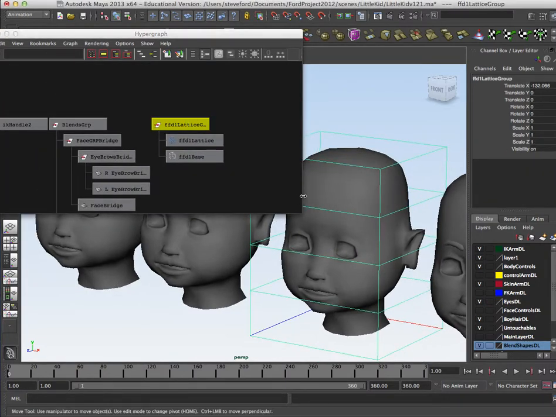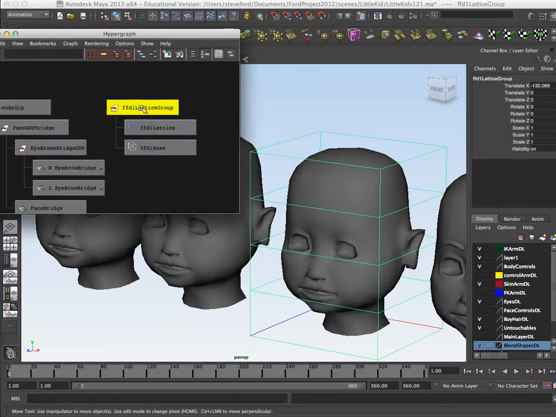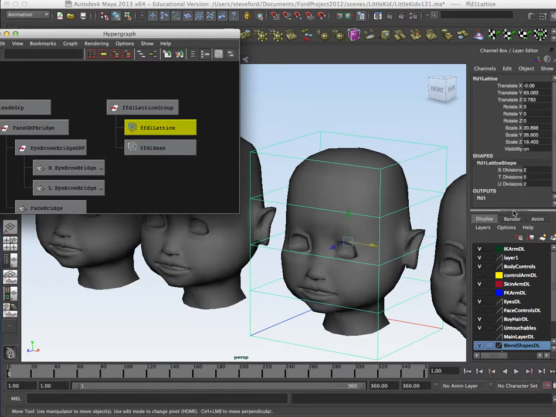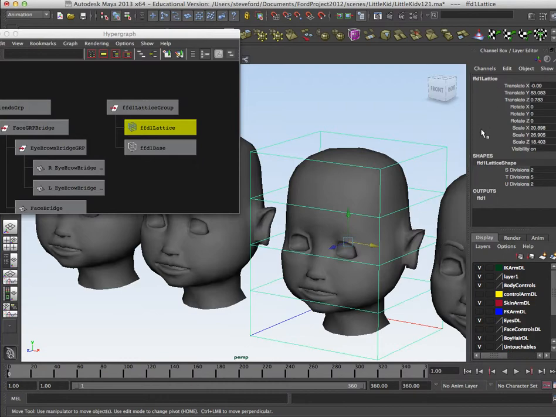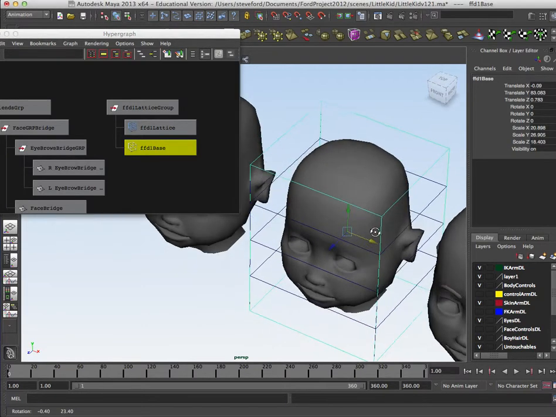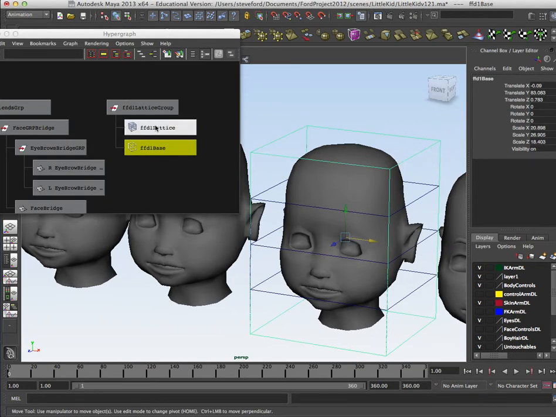So here's what it's built. I always have it set to put the group, the lattice and the base in the group. All right. So this is the lattice. If you look over here in the channel box, you can see FFD1, Freeform Deformer Lattice, okay? And it has its divisions, and then you have the base. The base, as you see in the highlighting there, is the exact size of the lattice.